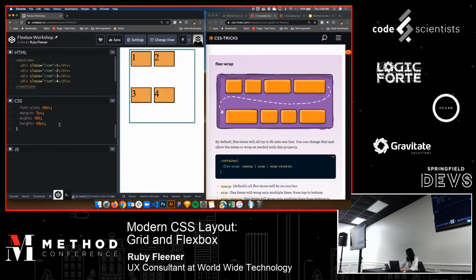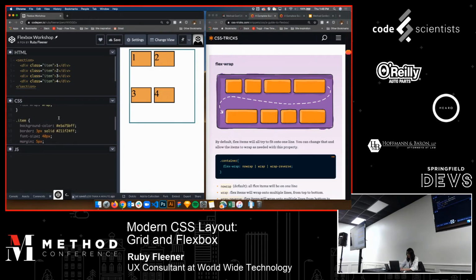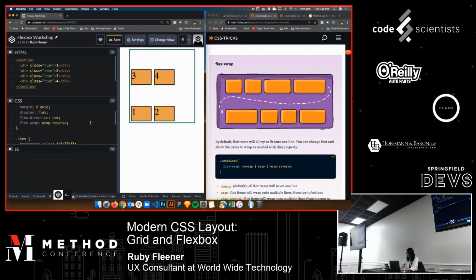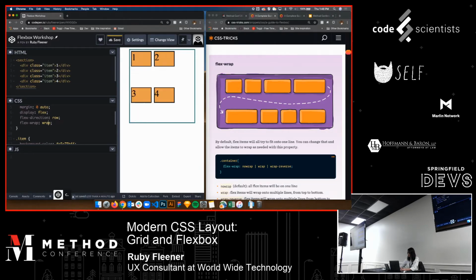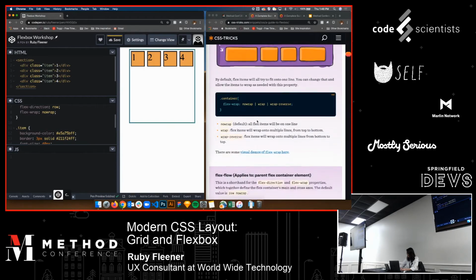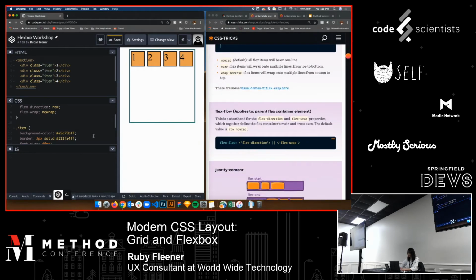Okay, so we have the height, we have that. There's also wrap reverse. And, of course, reverse order. So we'll keep, let's go no wrap. And then move on to the next one, which is flex flow.